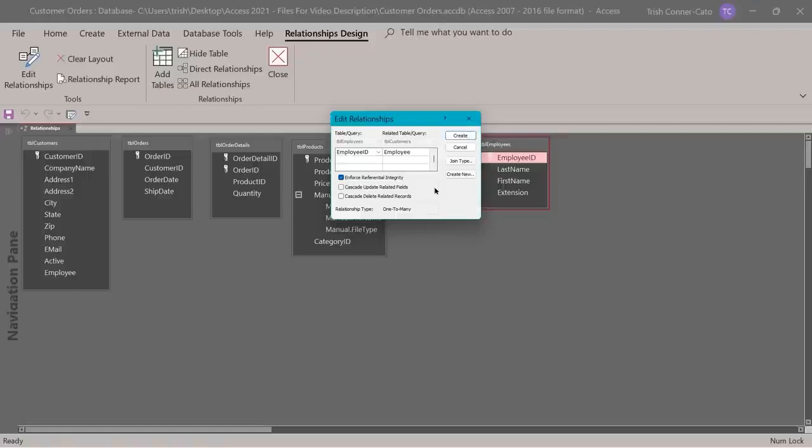When you enforce referential integrity, it gives you 2 other options. The first of which is cascade update related fields. So in this example, what this means is that if I update the employee ID field in the employees table, that update will cascade down to the customers table. And so you'll have the same employee ID at all times in both tables. And so we're going to check that box.